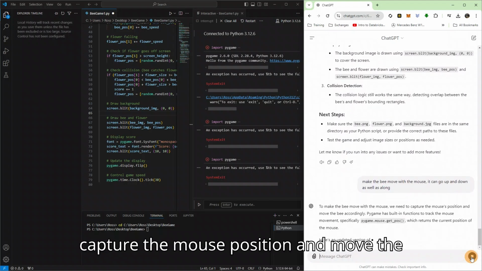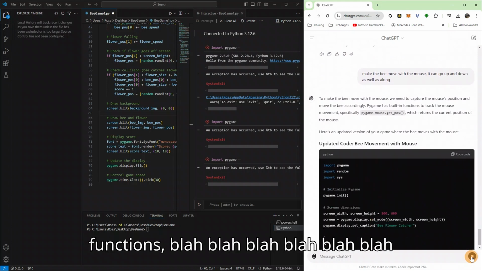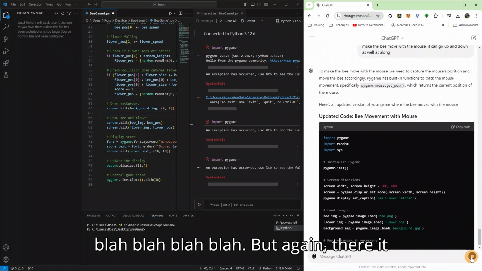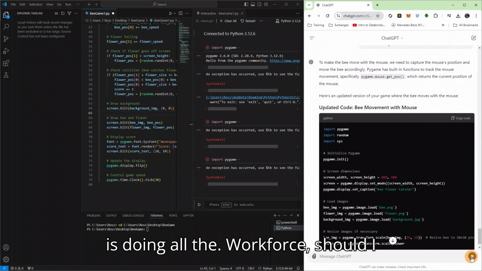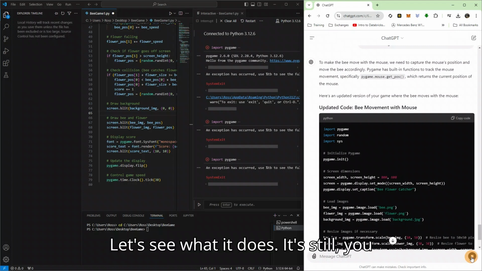Make the bee move with the mouse. You need to capture the mouse position and move the bee accordingly. Pygame has built-in functions. Blah blah blah. But again, there it is, doing all the hard work for us. Shall I make a cup of tea? I don't know. Let's see what it does.